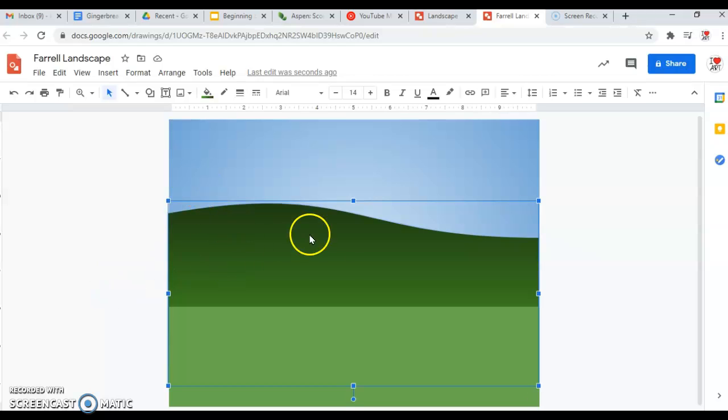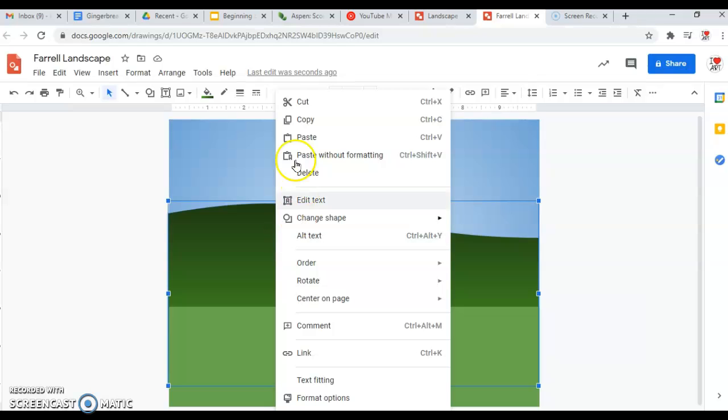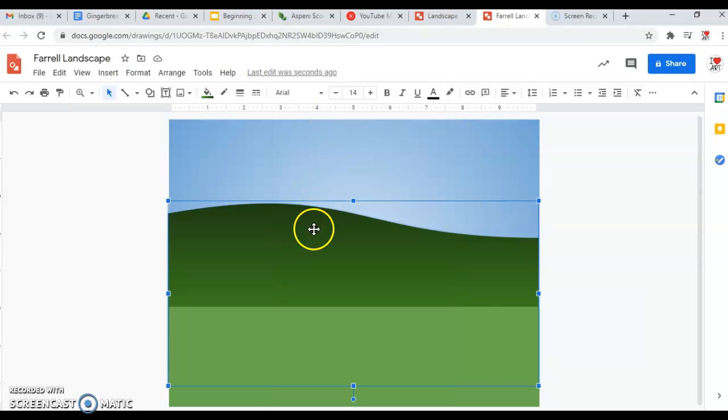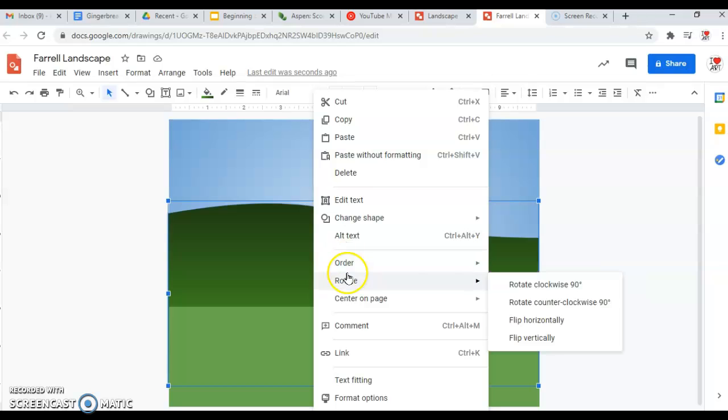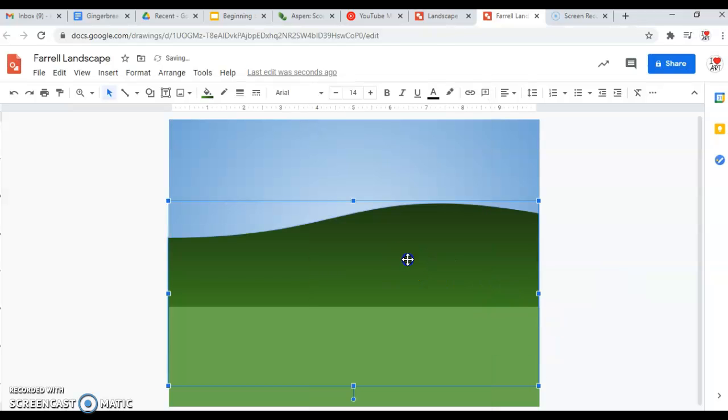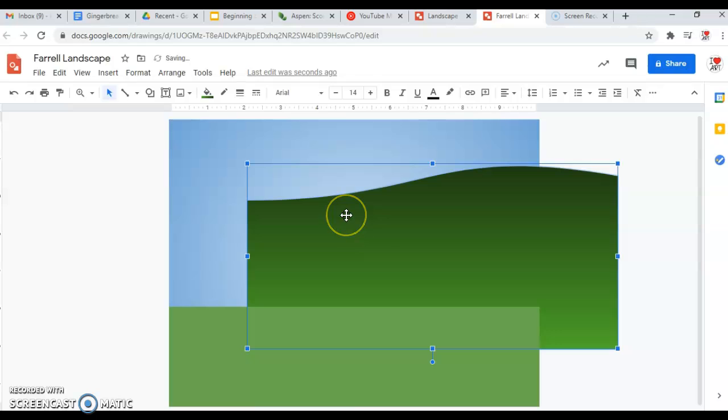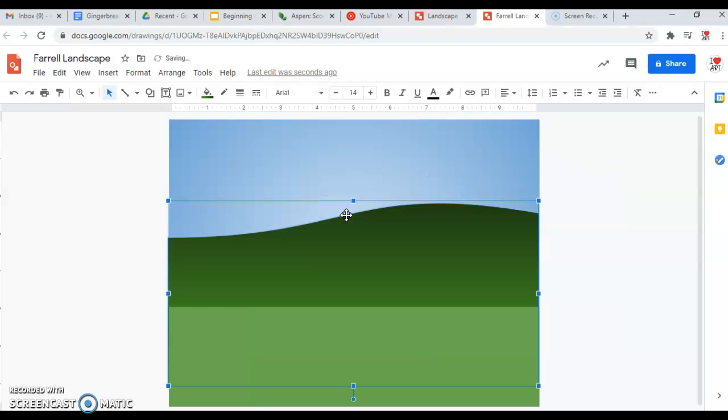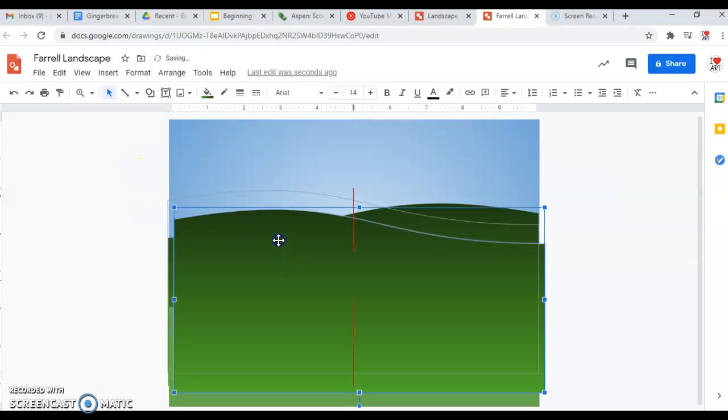Now I want to have another one of these. What I could do is right click, copy, and then right click, rotate, and flip it horizontally. Oh, did I not? Oh, because I just did a copy, no paste. Silly, Mrs. Farrell. All right, you ready? So now we'll paste this. Control V, and here's my second one.